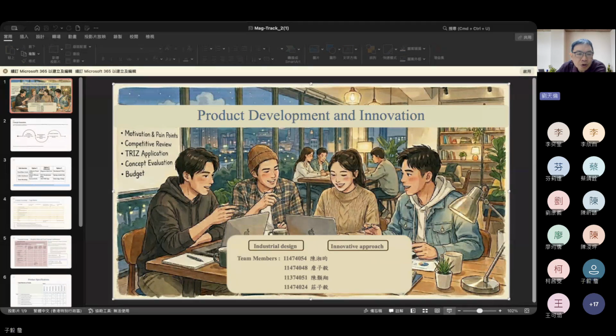Are you supposed to change your slide? Yes, I think you have to go to the next slide, the other one. Are you sure? Yeah. Okay, continue. Next one. Your screen didn't move.